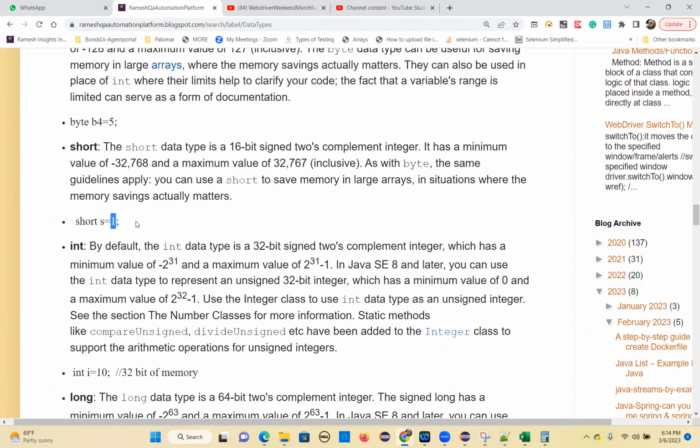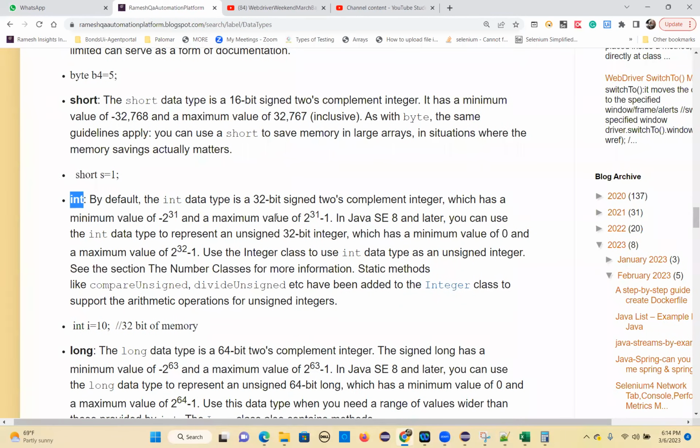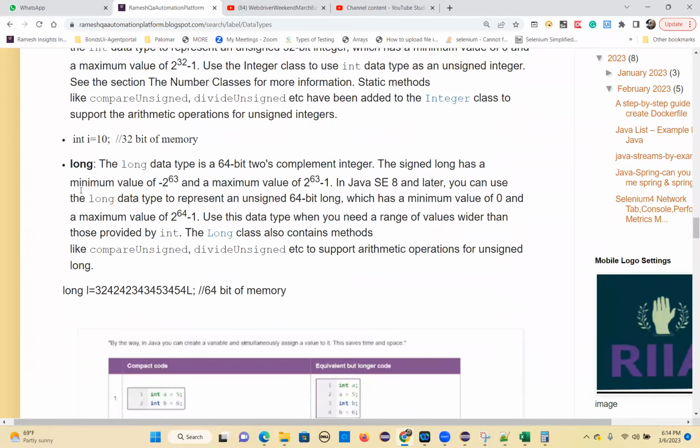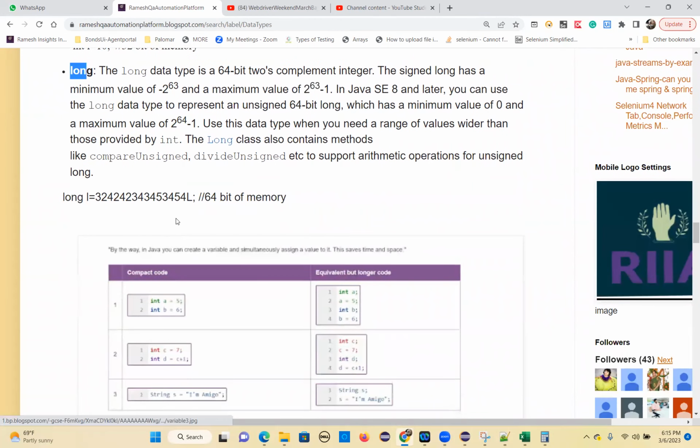Short s equal to 1, you can store. Int occupies 32 bits of memory, and the minimum value is minus 2 power 31 and the maximum value is 2 power 31 minus 1. So if you want to store any integer values, you will use the int data type. The long data type occupies 64 bits of memory. The minimum value is minus 2 power 63 and the maximum value is 2 power 63 minus 1. If you want to store such values, you will use this long data type. At the end of a long value, you will use a capital L.